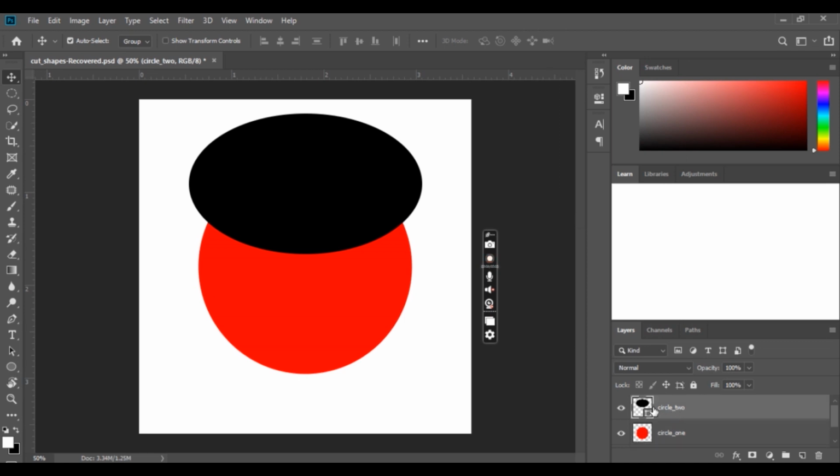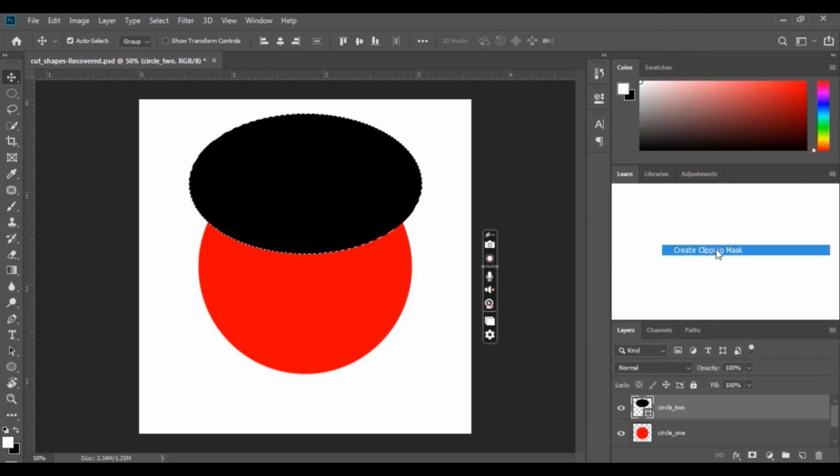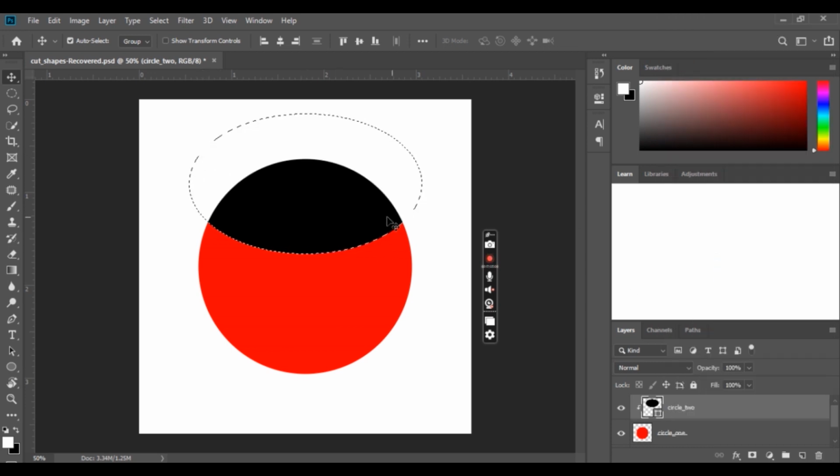Again, I go to the Circle 2 with the Control key on the keyboard to get the selection of the layer. Now, I again right click on the Circle 2 layer and this time choose the Create Clipping Mask option. Now you see the area accurately masked to Circle 1.